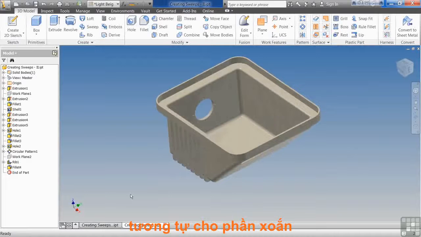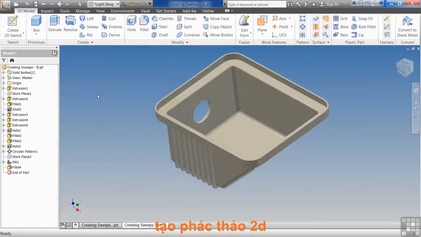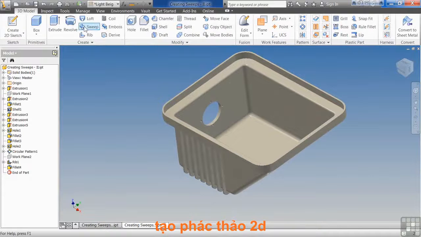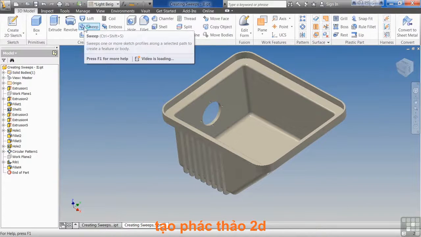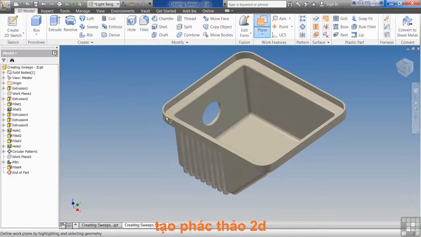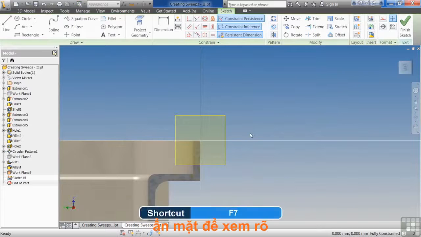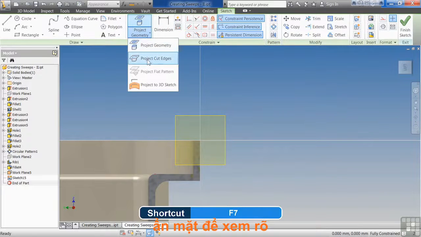Let's take a look at this object over here. The creating sweeps 2. We're going to look at some closed paths. So first off, to create a sweep, we need two unconsumed sketches. So to start with, I'm going to make a plane. I'm going to say right here on this edge, perpendicular to that, I'm going to say create a 2D sketch. Press F7 to slice my graphics. I'm going to project my cut edges.